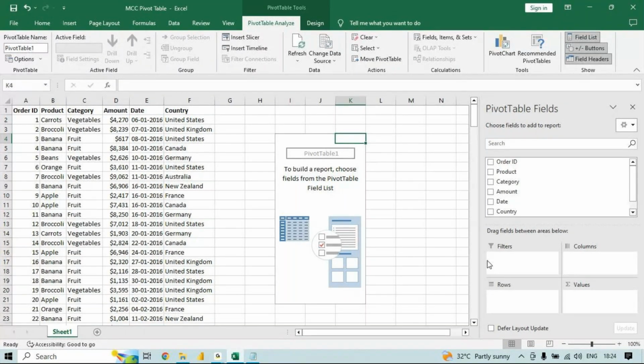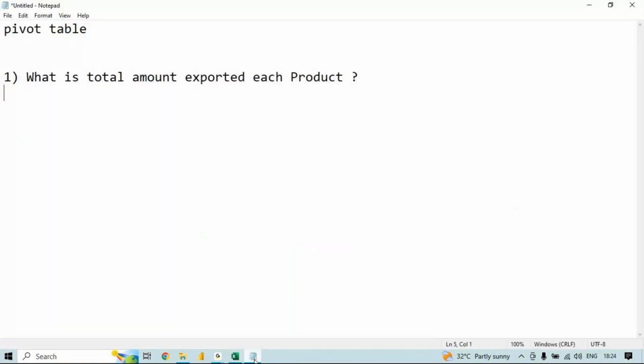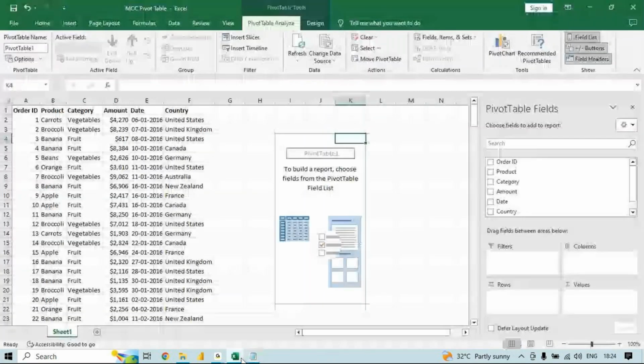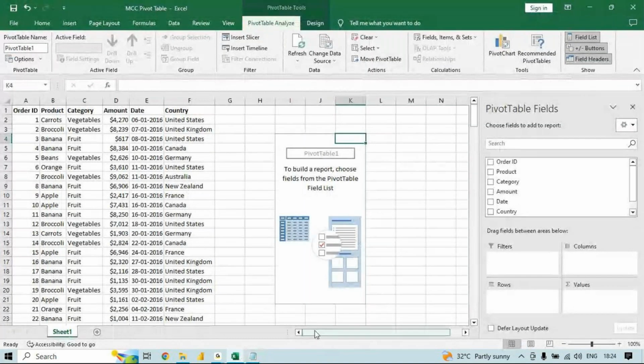Clear? So now what I'm going to do here, I'm going to read the question again. What is the total amount exported for each product? Okay, again we'll come to Excel. We will see all the header names here.